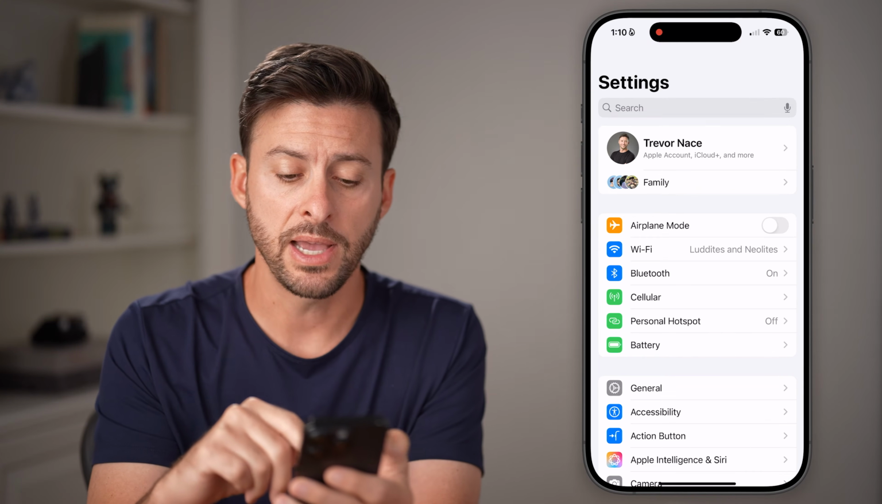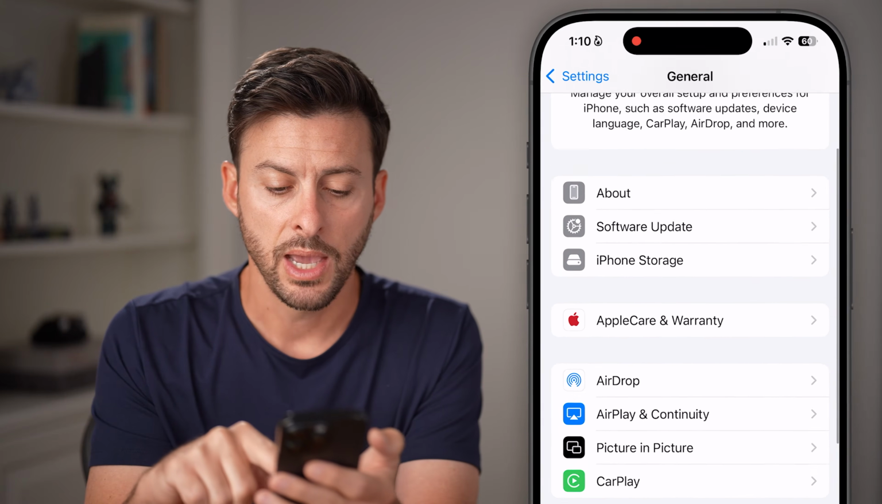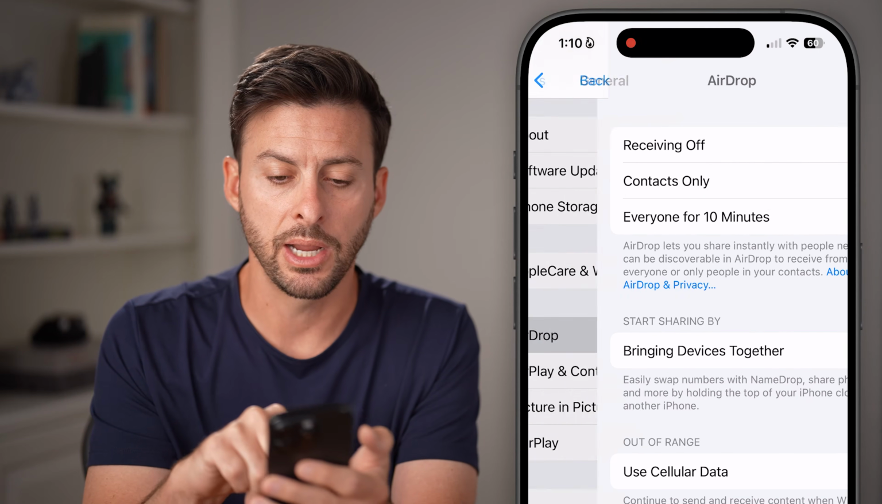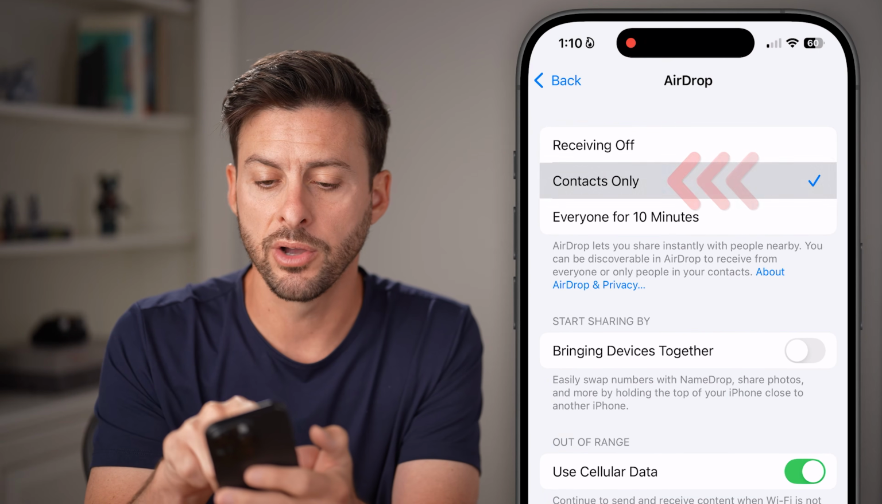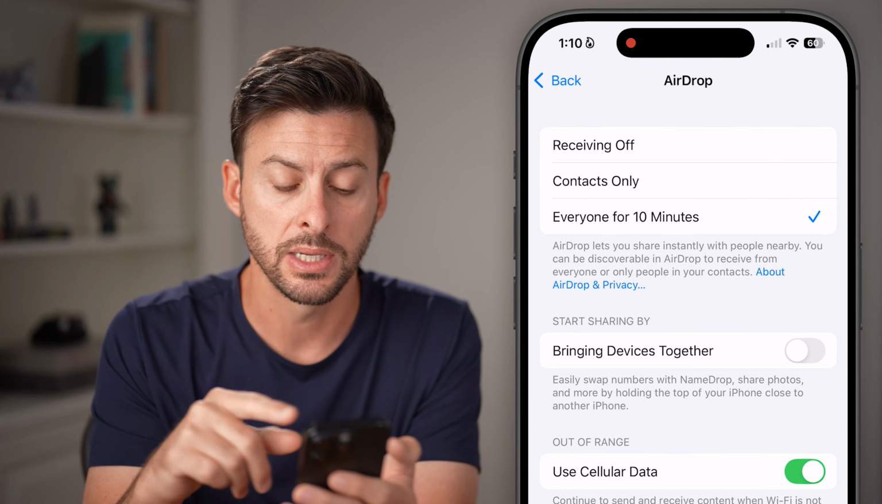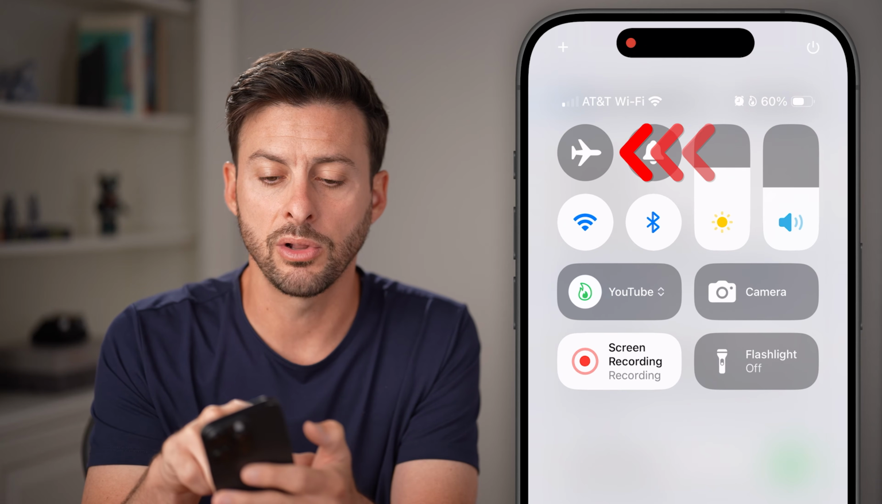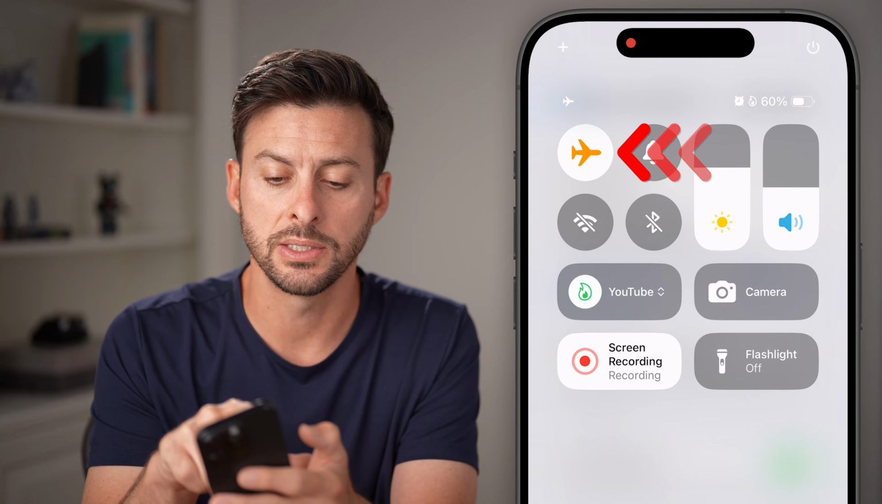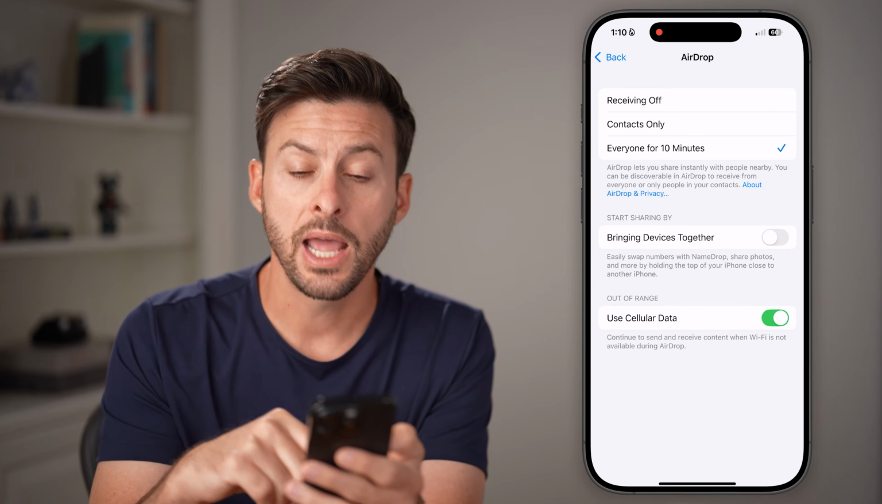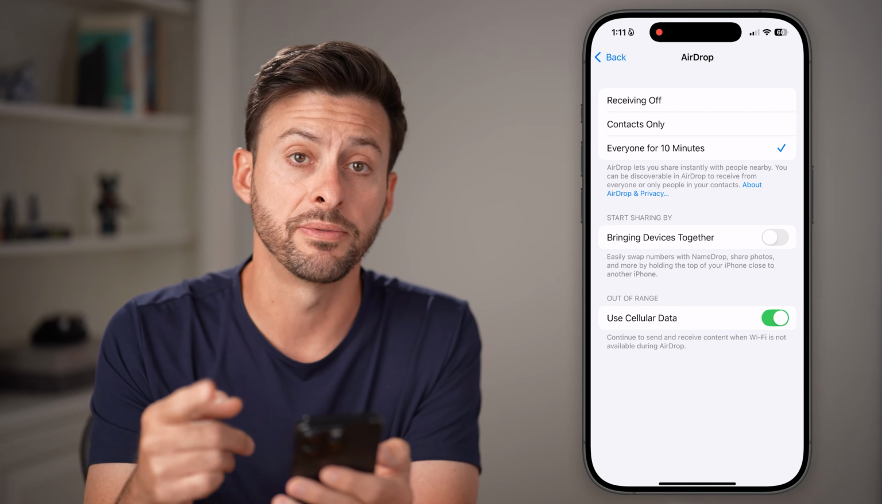If that doesn't fix it, let's go back out here, and we're going to tap on General, and then scroll down a little bit and tap on AirDrop. From here, instead of contacts only or receiving off, switch this to everyone for 10 minutes. Now, after you've done that, you can swipe down from the top right, toggle on airplane mode for a few seconds, and then toggle it back off. And it should reinitiate AirDrop to be able to send and receive files.